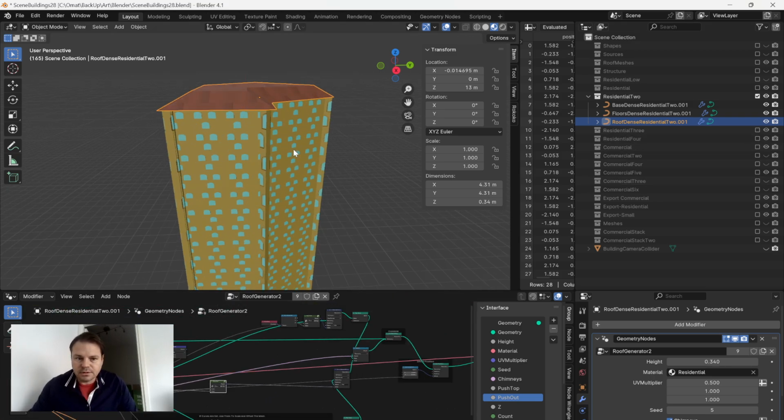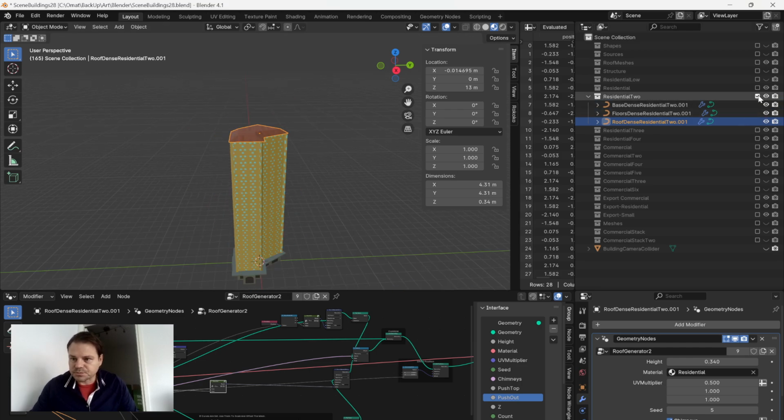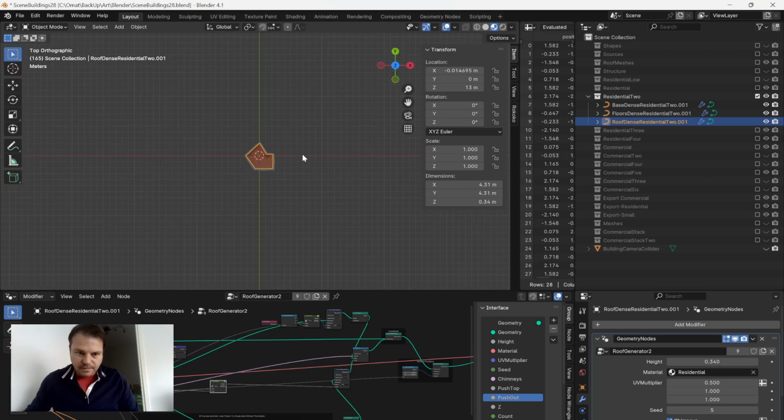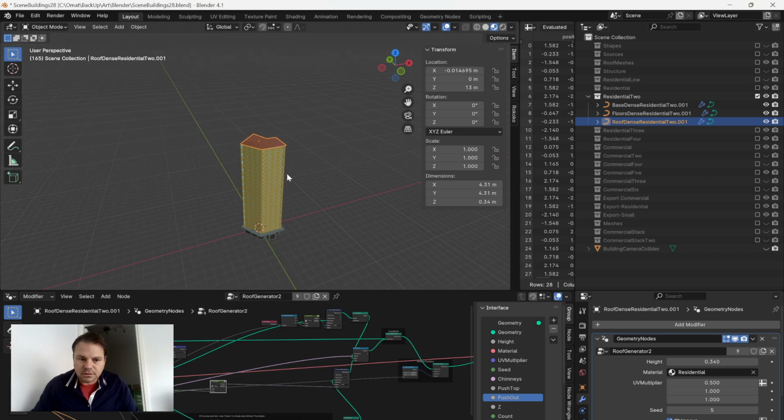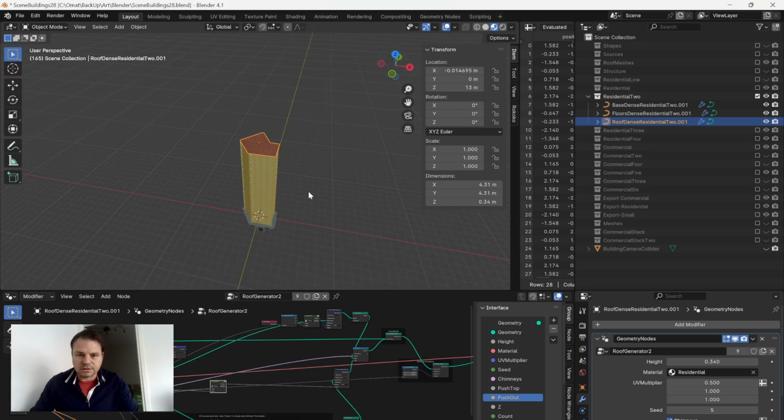with the geometry nodes. And yeah, then these buildings will be used in the game, in the scenes, filling empty spots around the track with these buildings. And that's done automatically in the scripting. I'll explain that more in the next video.